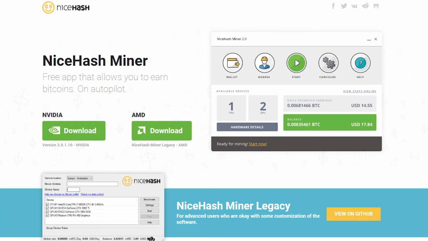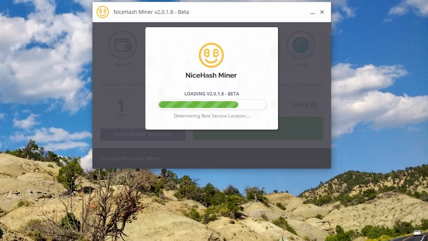It depends what kind of graphic card or graphic cards you have. You can choose from NVIDIA or AMD option. In my case I will choose NVIDIA because I have a couple of them. Okay, so install the software just by clicking next and so on.